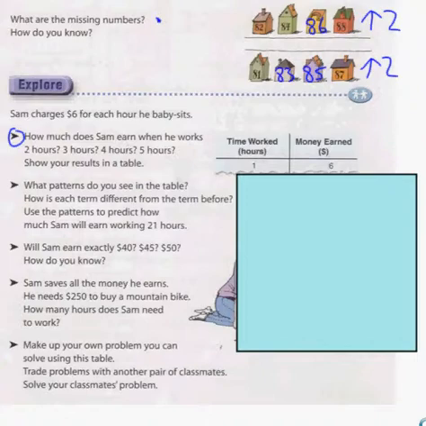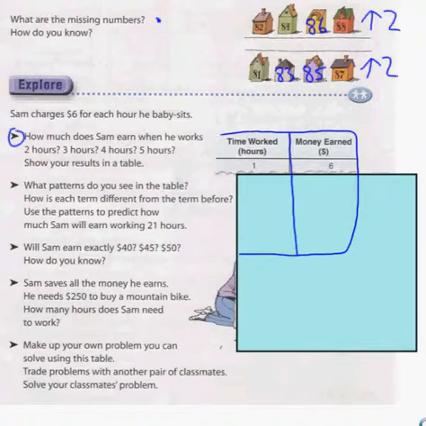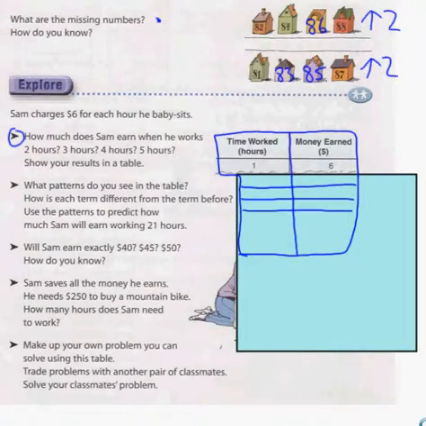Well, let's extend this table a little bit. Then we're going to need another line. We need that many lines. So we'll have 2 hours, 3 hours, 4 hours, 5 hours, because that's what it's asking. It doesn't say you have to make it any longer. So I can get rid of that.